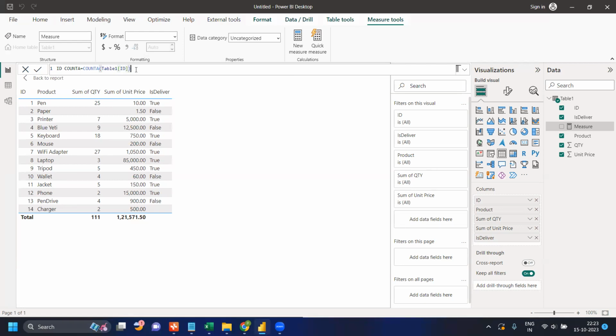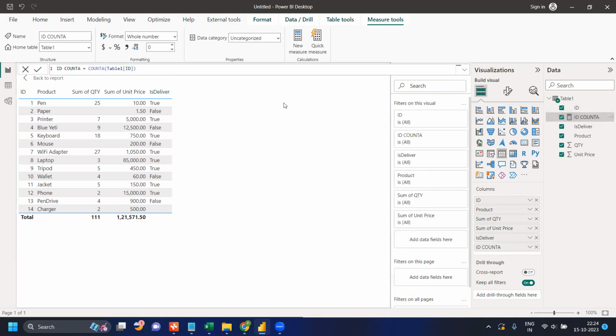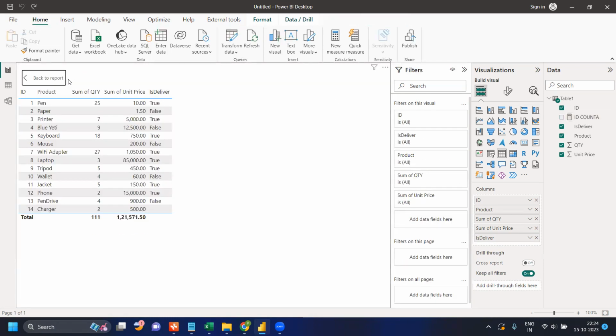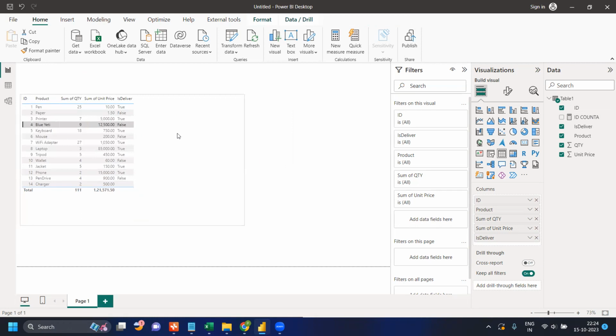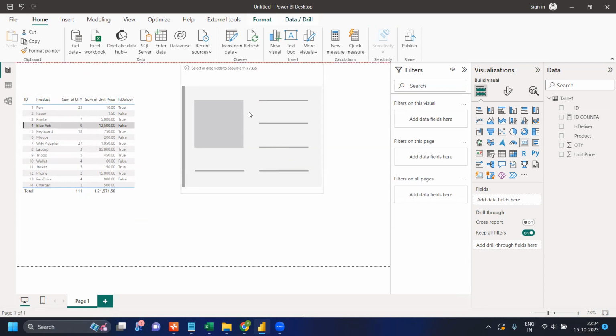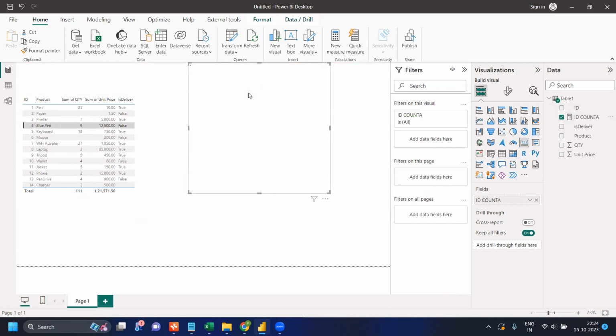What is the issue? Now just drag and drop here. I'm trying to take a separate row card, where I just drag and drop the ID count here. Why is it showing as one? Because it is filtered. So what is the count? 14.